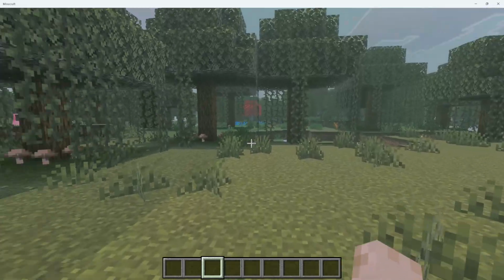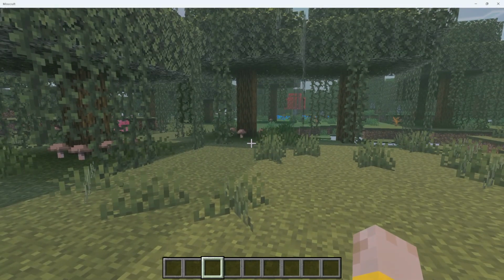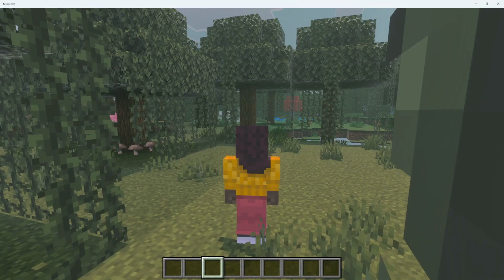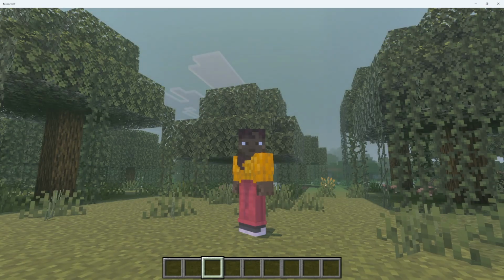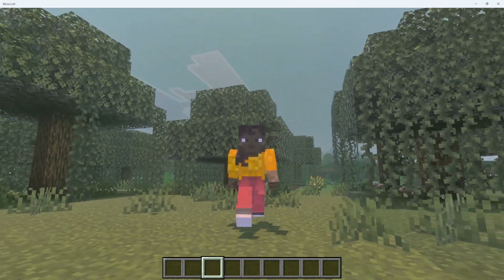Now, if you're using Minecraft Java, what you can do is press F5 on your keyboard, and it's going to switch between different camera views. So of course you've got third person, then you've got this first person view, and also if you press F5 again, you've got another third person view but from the front.